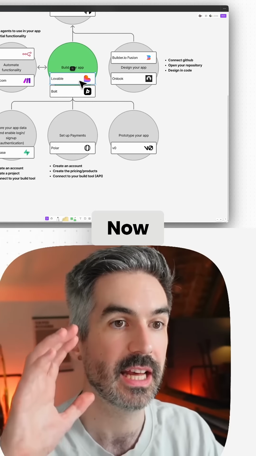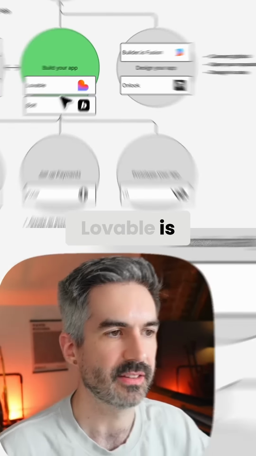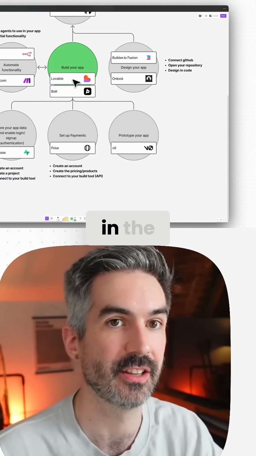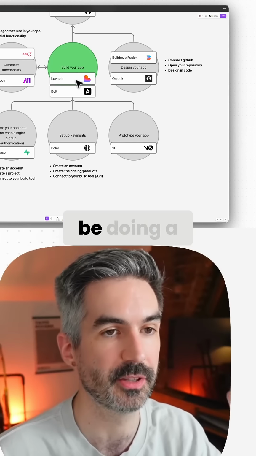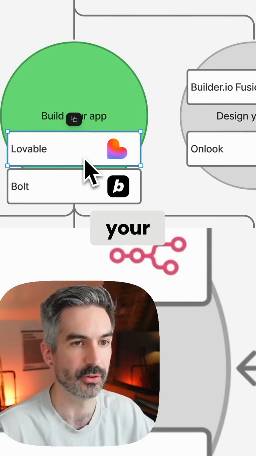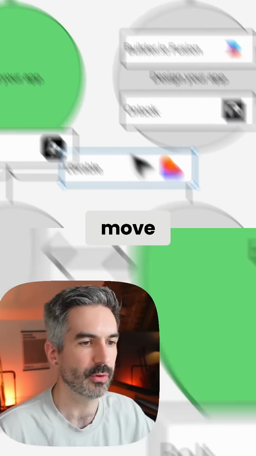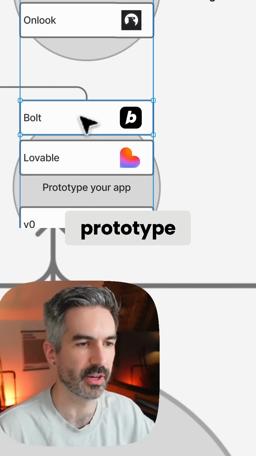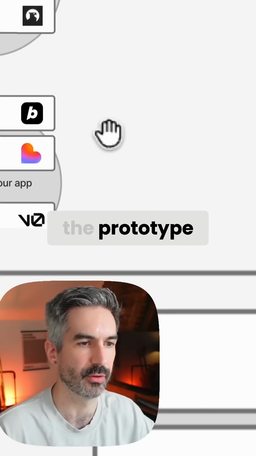Now, as of this video, Lovable is actually due to release their AI agent feature in the next week or two, which I'm going to be doing a separate video on. So Lovable could potentially stay in the build your app category, but I'm going to move these over to prototype. So I built my prototype and it's working. Let's get these into the prototype section.